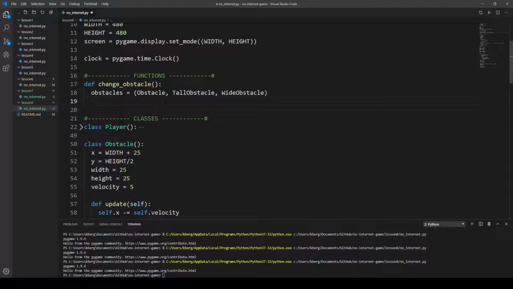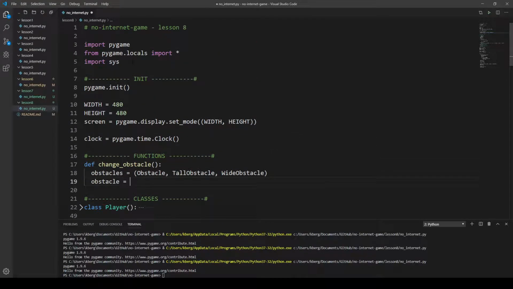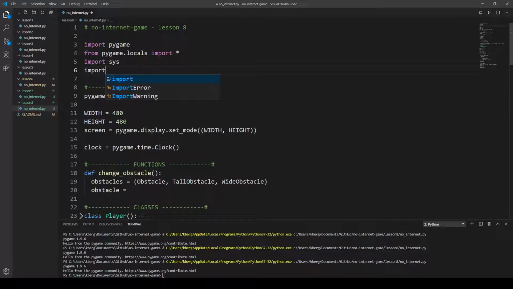Okay, the next part of this is we're going to create a variable, and I'm just going to call this variable obstacle. And it is going to randomly choose one of these 3 from the list. And in order to randomly select that, we actually need to import a library that will allow us to do that. So up here in our imports, let's go ahead and add a new one. This one is going to be called random.